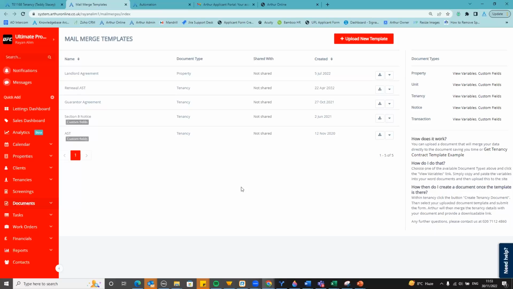If I just quickly show you where to find those variables, on the right-hand side you've got a list of different variables that you can access. I would say 95% of the variables that you need, especially for any tenancy type document, such as an AST or a guarantor form, make sure to go via the tenancy variables, rather than any of the unit or property or notice variables and so on.